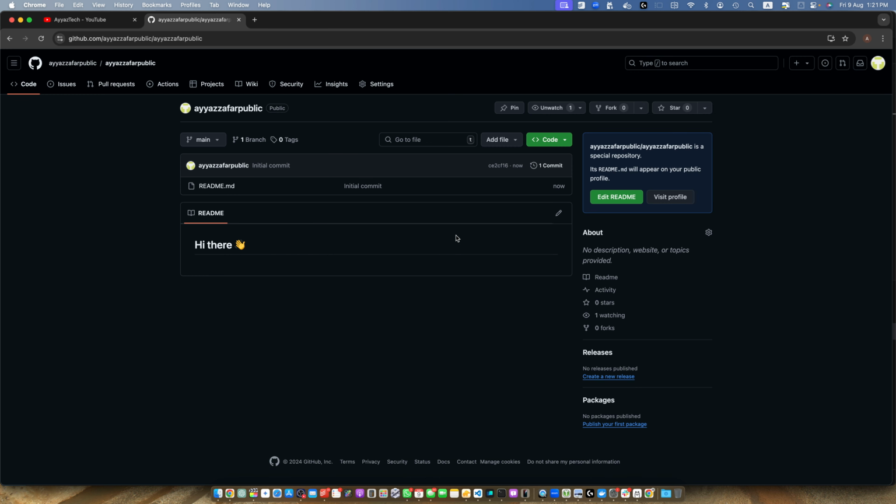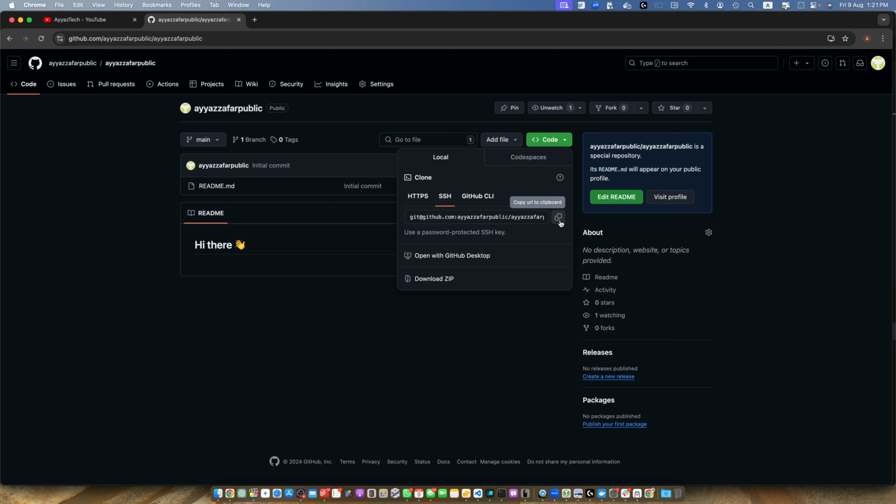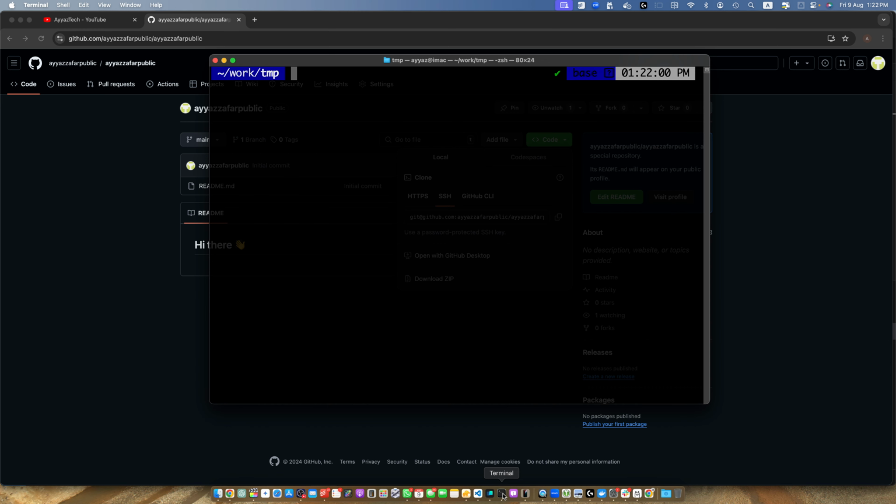Now once it is created, click on this button and copy the URL that you want to use to clone. You can use the HTTPS or SSH, whatever works for you, and go to the terminal, go to the directory where you want to clone it. So use the git clone and paste the URL that you want to use.